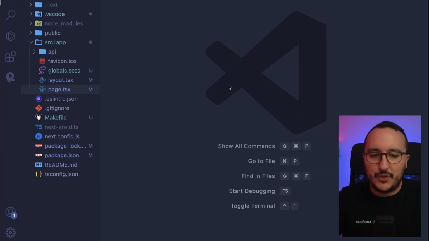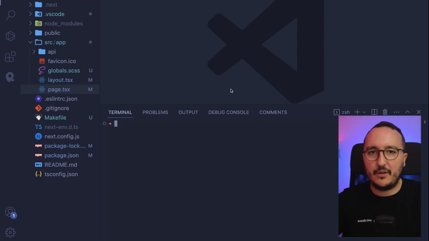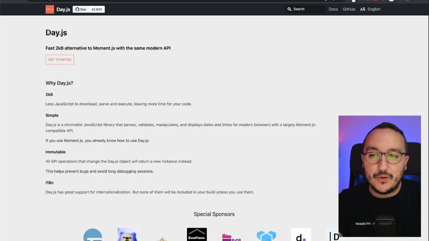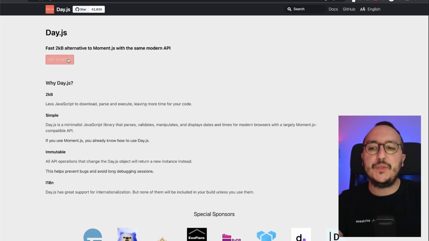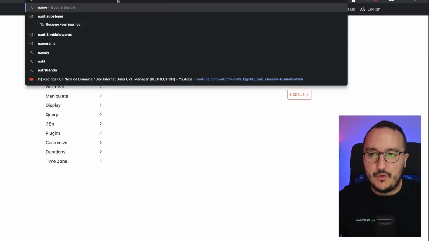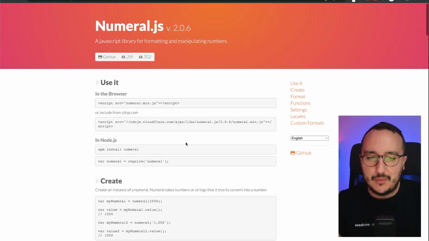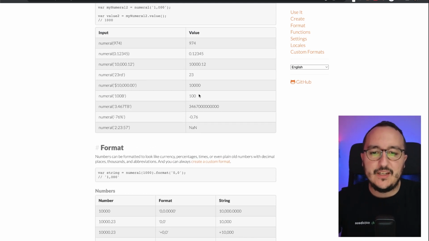So I'm going to get back to my application, stop my server, and install Material UI. Another library that I'm going to install is Day.js. It will help me to deal with the time, and also I'm going to install Numeral.js. Numeral.js will help me to deal with formatting the numbers.